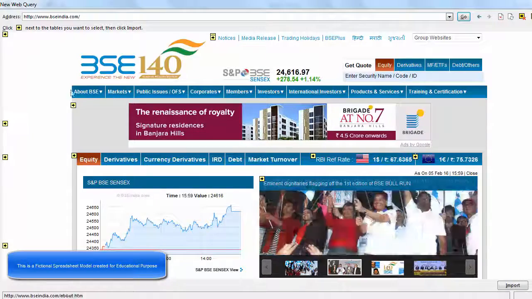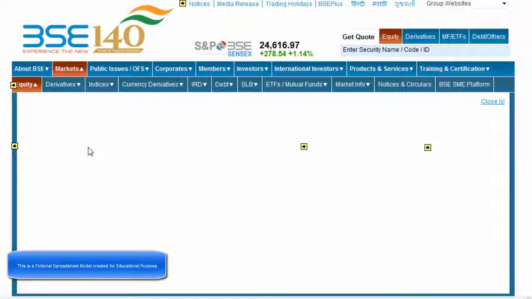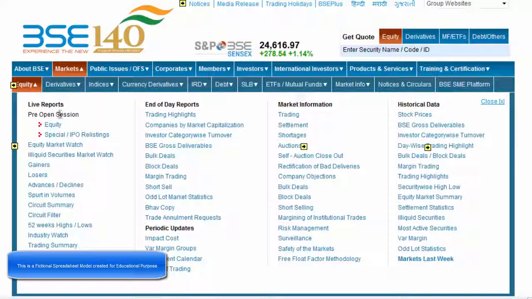As you can see, there are a lot of tabs over here. You're going to click Markets, and this has most of the real life data available on the market presently, and then you click on Equity.